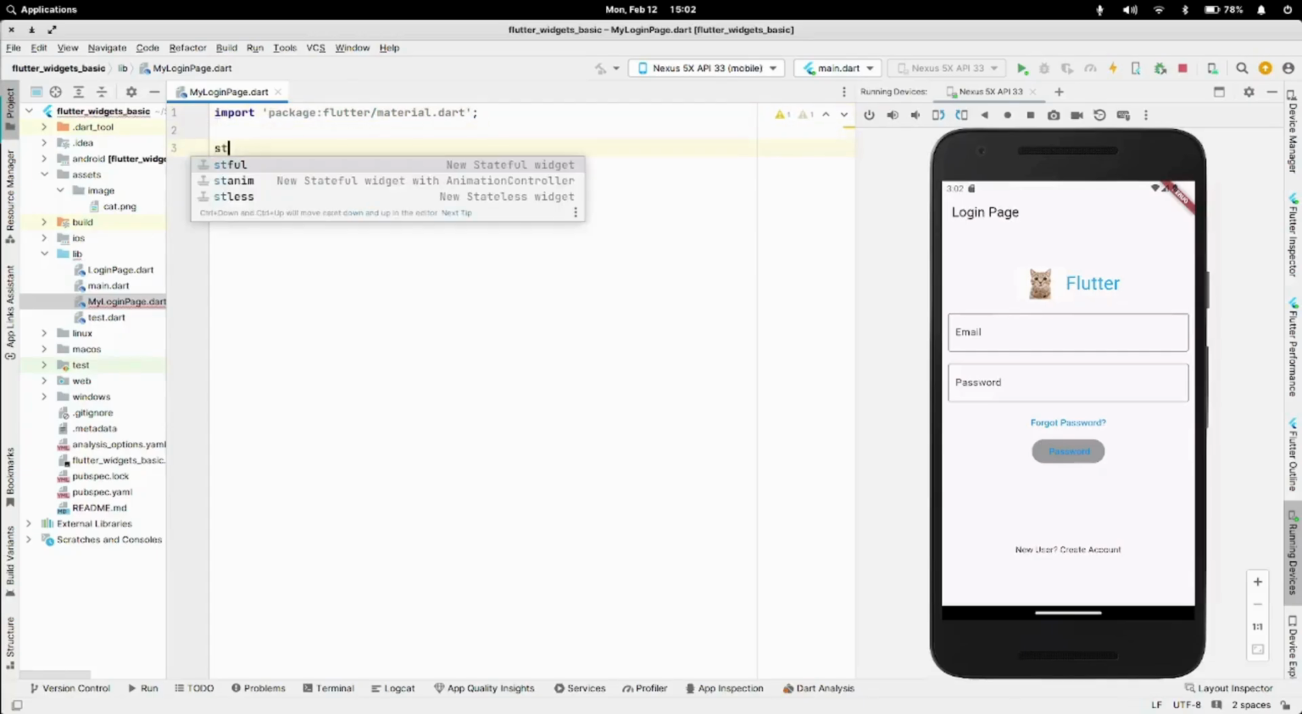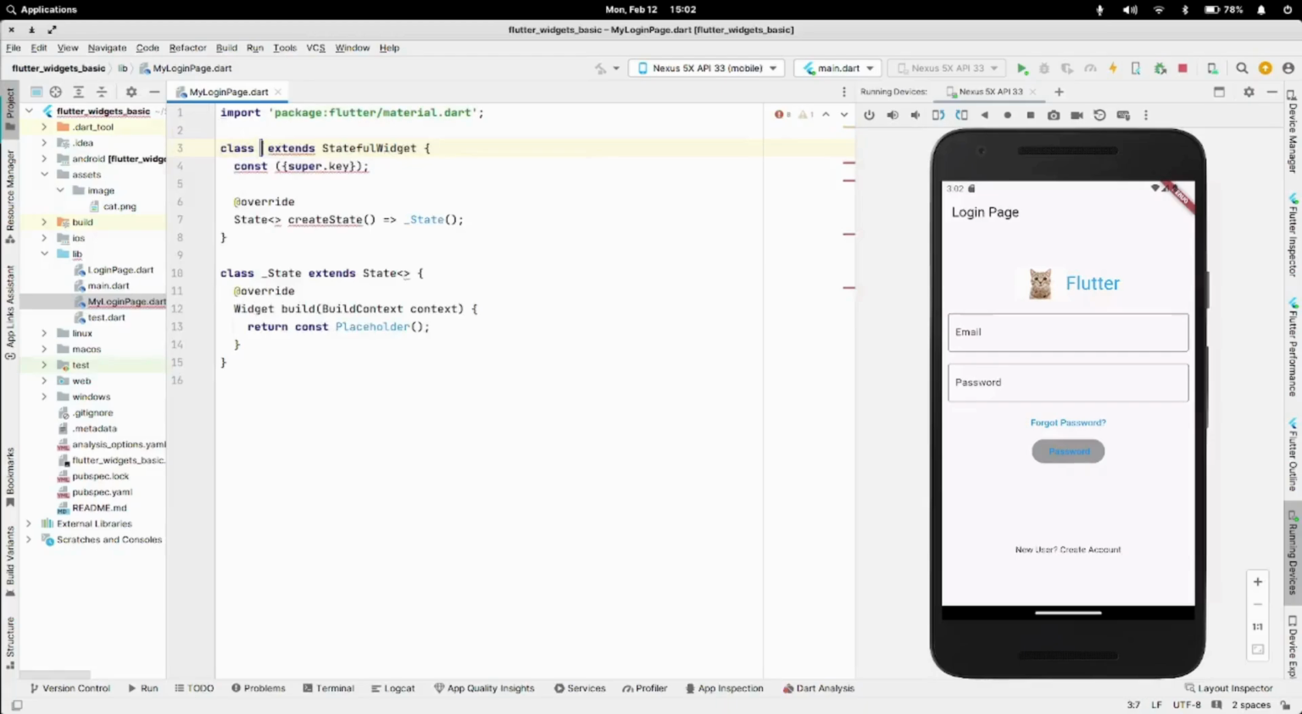Okay, so here I need to create a stateful widget because here I'll require input. Input comes into the stateful widget because we are changing the state. Also, after this video we will create the validation video for the same page. So there we require stateful because we are working on the state. My login page is the name I put, so I'm using the same name here.